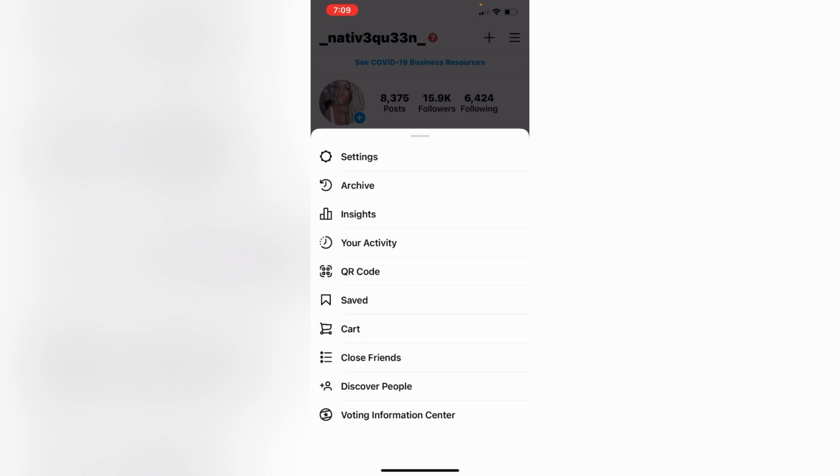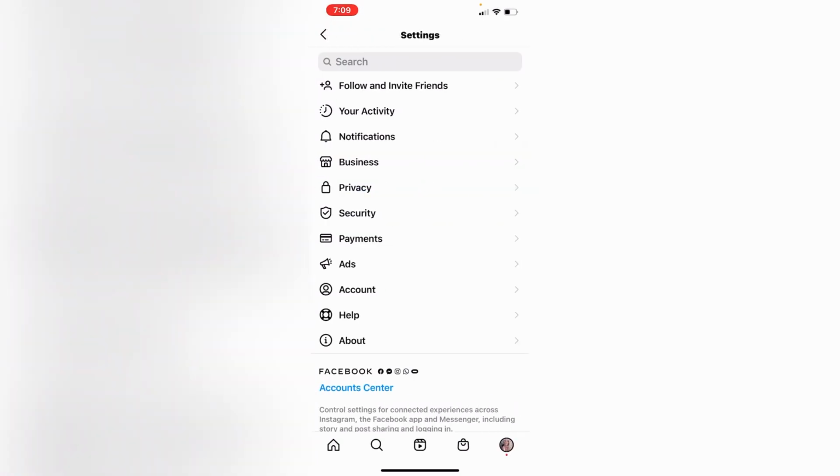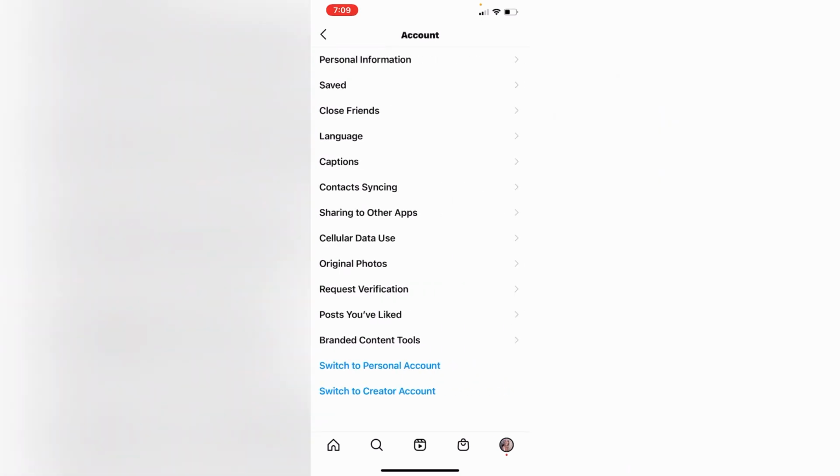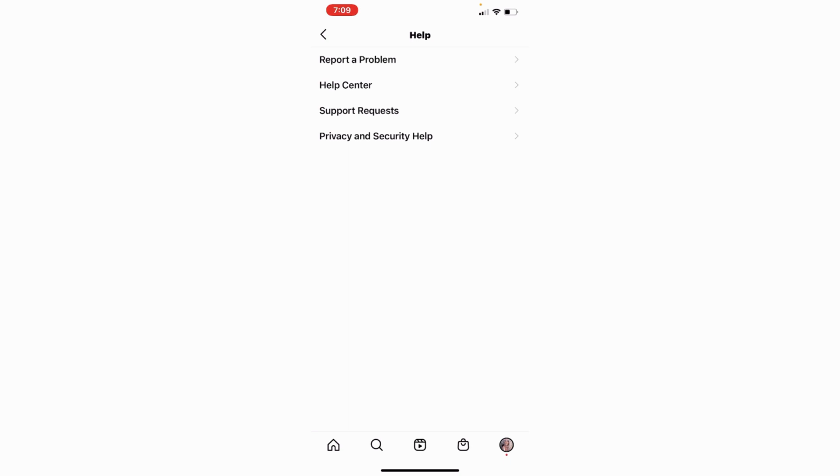You then want to go into settings. You then want to go into account. Account is right above the help button. I lied. You want to go into help. So go into the help button. Once you go to the help button, go to your help center.